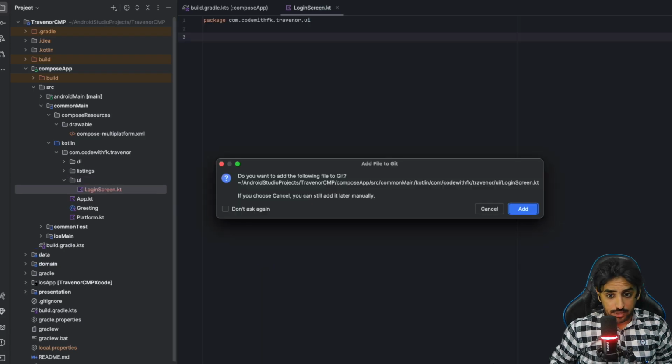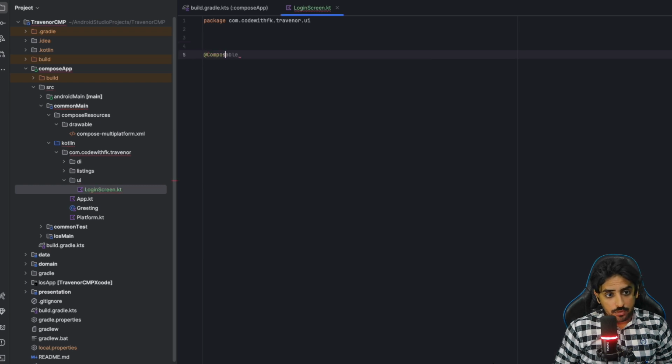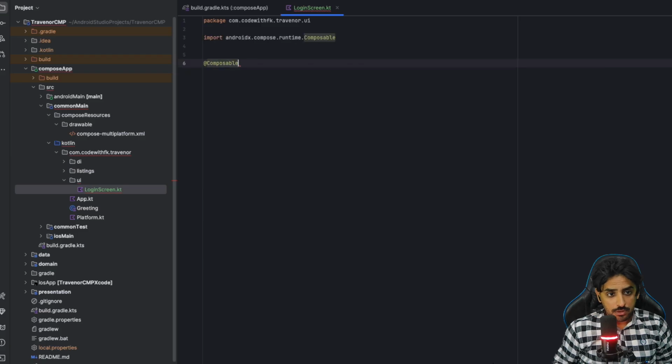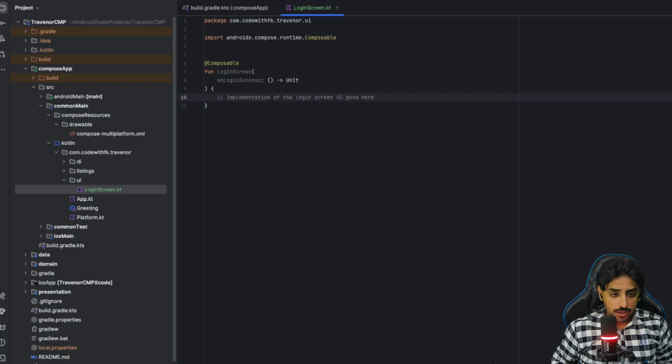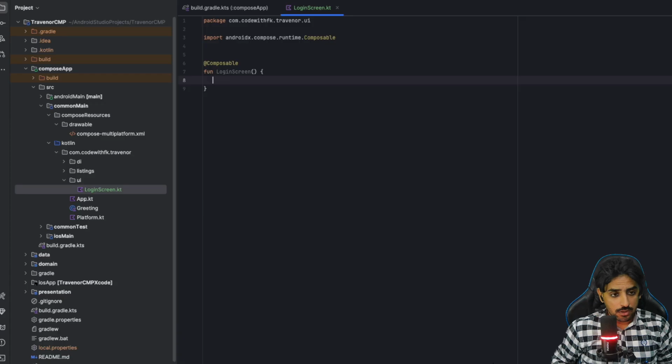Okay, this is going to be a file. Now I'm gonna use that and say composable like this. And the next thing would be to create a login screen. And no, we don't want to send any sort of callback to the previous screen or anything. We'll be doing these things over here. Okay, so the login screen is done there.